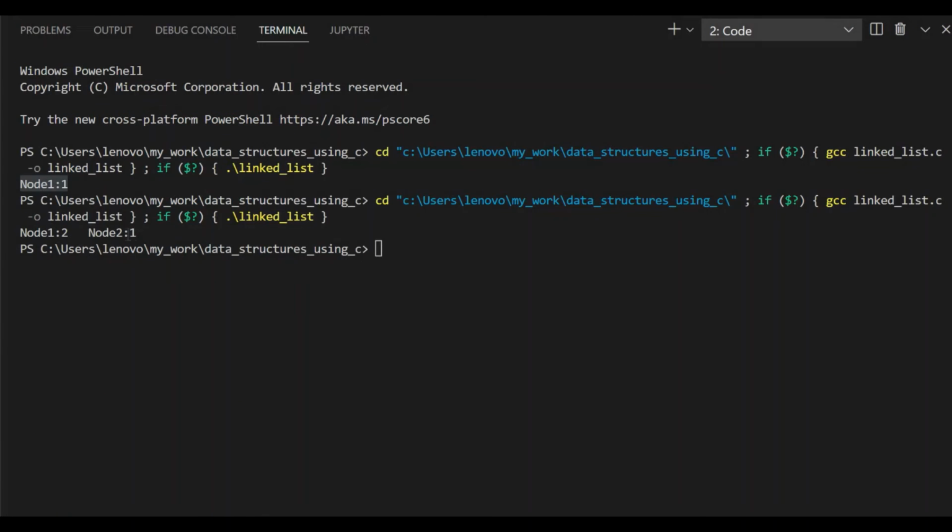Now we have two elements. First is 2 and second is 1. Previously we had only one element, that was 1, and now we have inserted 2 at the front of the list. Means now our list is modified and it has node 1, node 1 has the element 2.